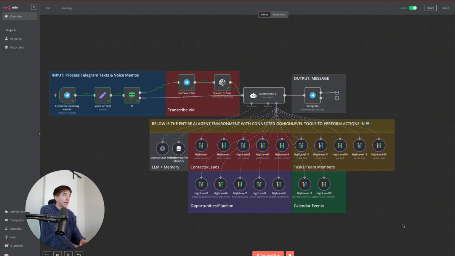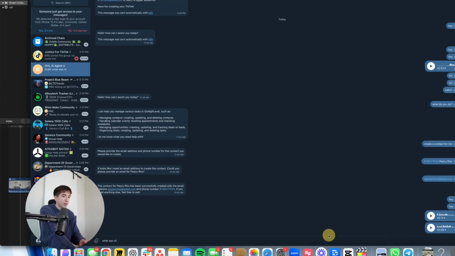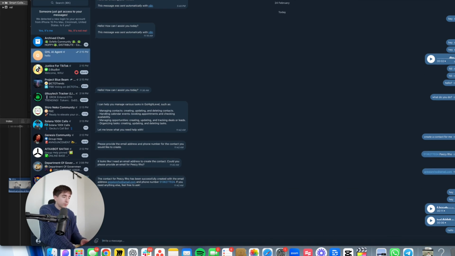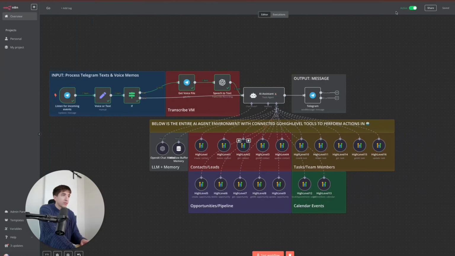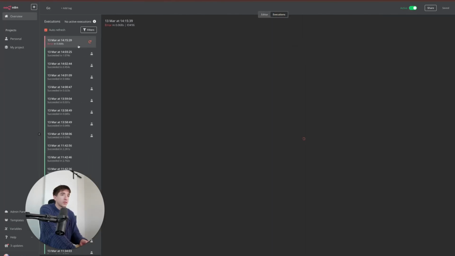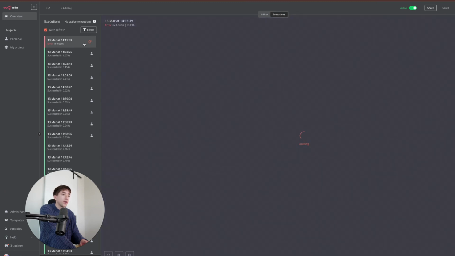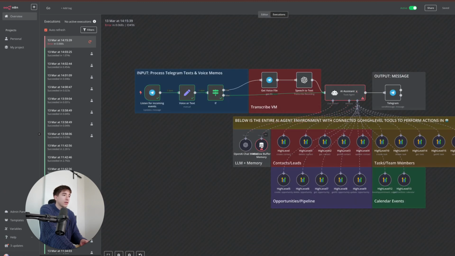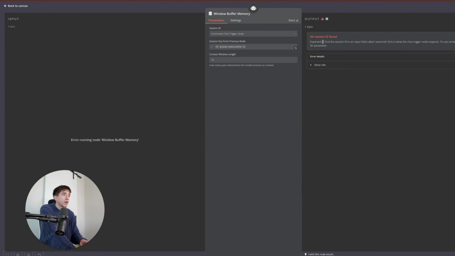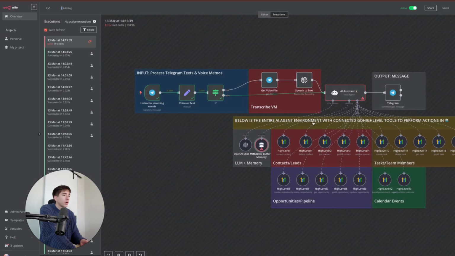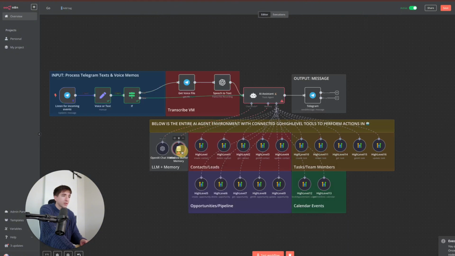So with that said, let's go ahead and make sure that this is finally turned on, and let's test this out. Okay, so we're going to say hello. And then when we open up the chat too, we could see it executing. So we can go to executions and we can see we had an error. So what has occurred? We can open this up. We can see the exact error is that window buffer memory, no session ID was found. JSON session ID, session key from previous node. So let me open up this and debug it, because it looks like this was our only error.